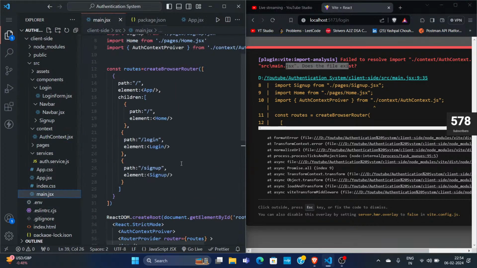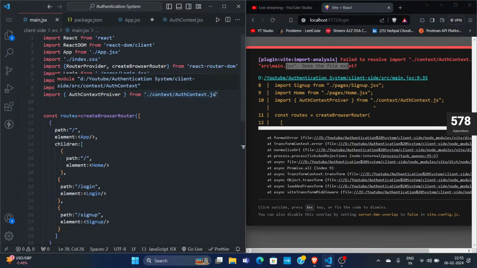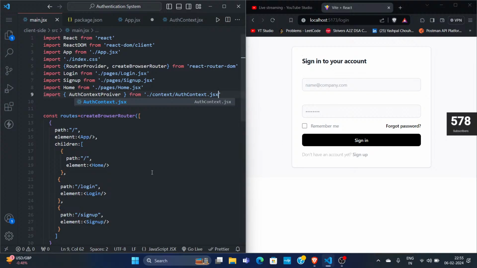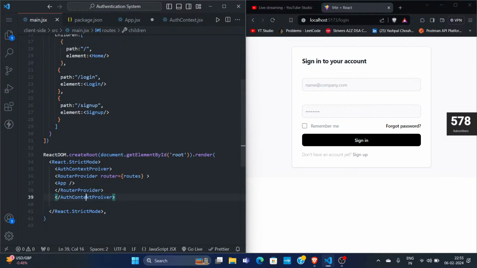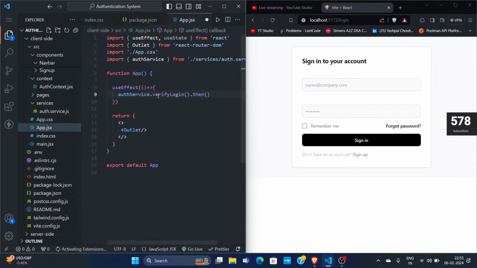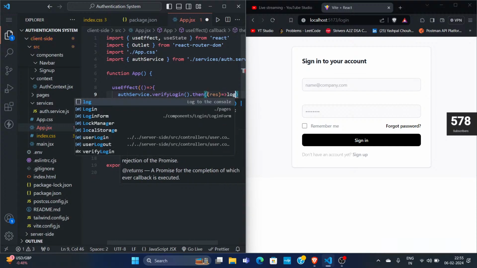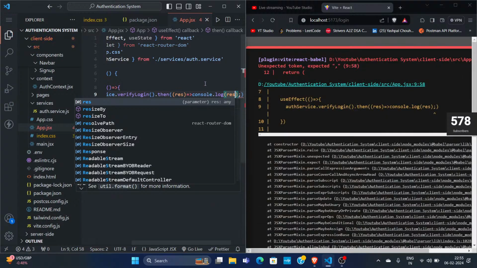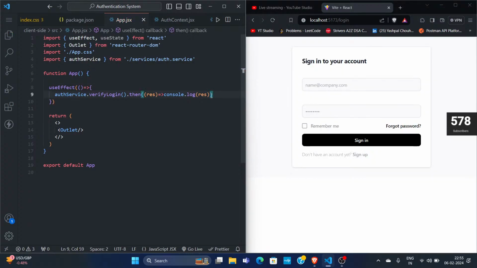So let's go inside main.jsx and let's write .jsx here, and if I save this, I will get this form. And we have provided this also, AuthContextProvider, so we need to get it from the context. So let's go inside app.jsx and here verify login, then here I will get a response, and for this log the response, and let me show you something. Let's remove the bracket, not this semicolon.